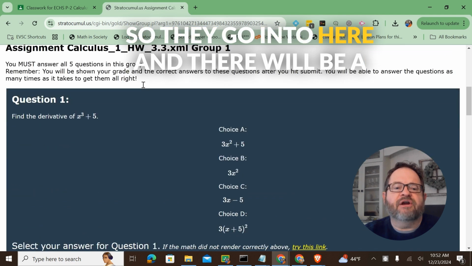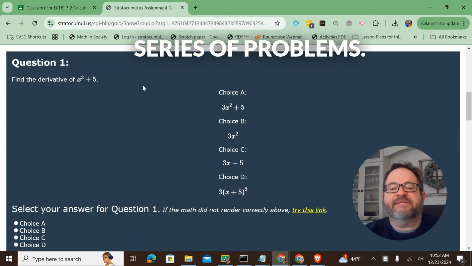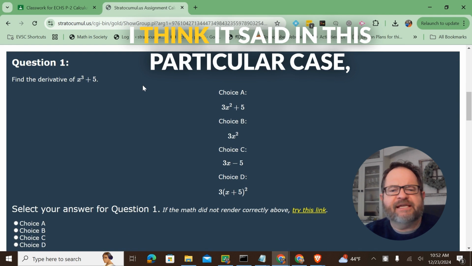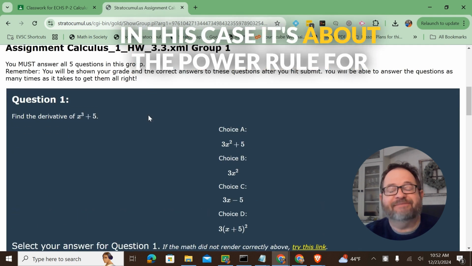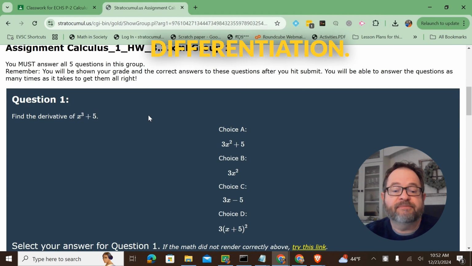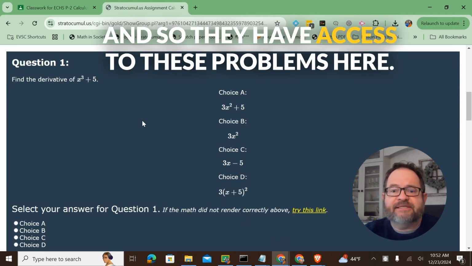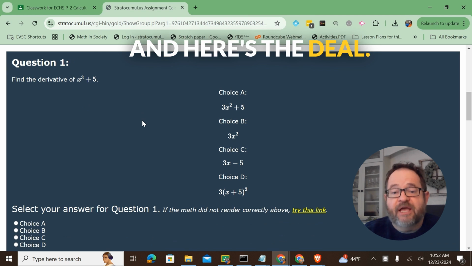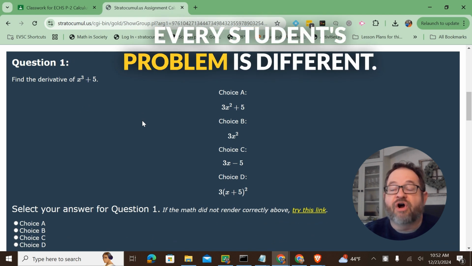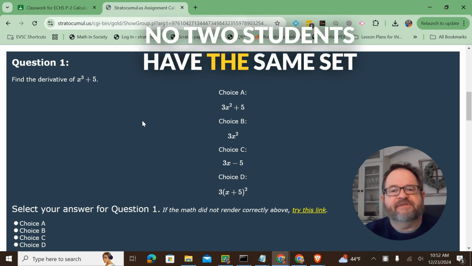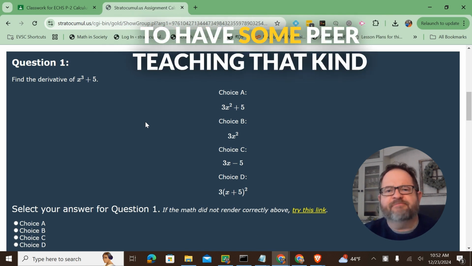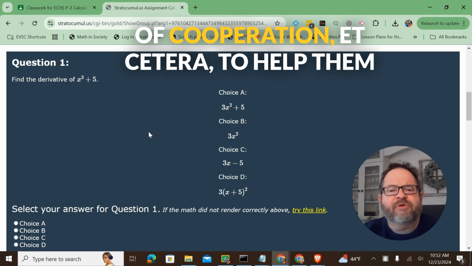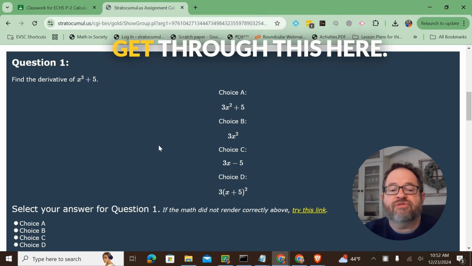So they go into here and there will be a series of problems. I think in this particular case, on this topic, there are 4 problems. In this case, it's about the power rule for differentiation. And so they have access to these problems here. And here's the deal: every student's problems are different. No 2 students have the same set of problems, and therefore they're certainly encouraged to work together, to have some peer teaching, that kind of cooperation, to help them get through this.